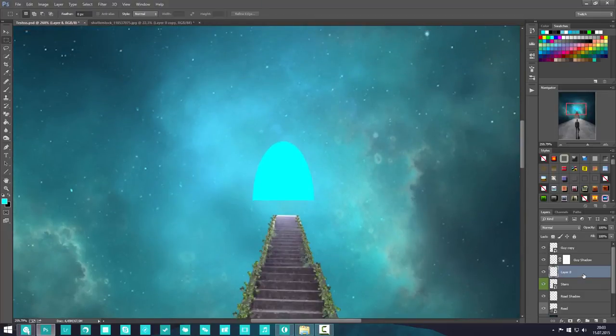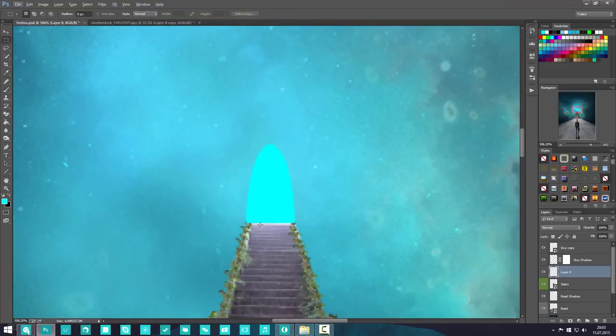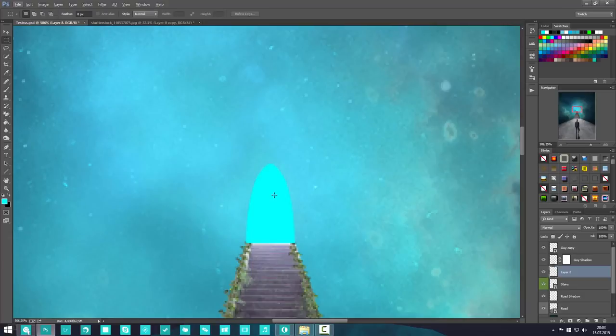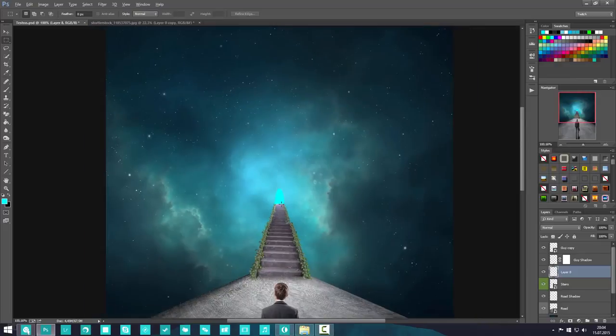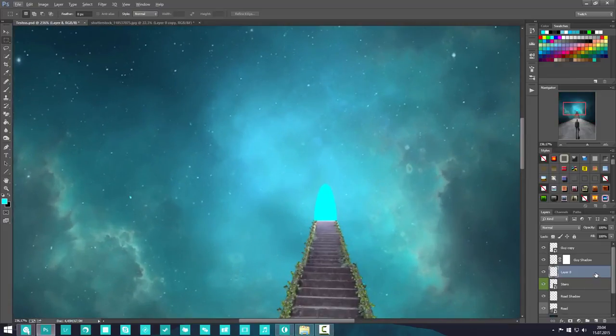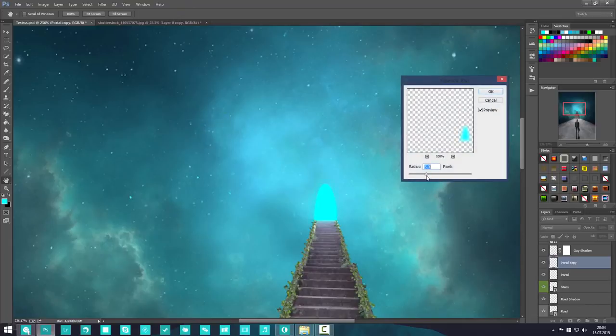We're just gonna press Control T and play around with it, make it smaller, bigger, to fit the width of our stairs and make it look like a portal. You can also go for a round portal, but this is sort of like a gate, so you can also use a gate stock. There we go. So now we're gonna call this portal. Now make a copy of the portal. Go to filter, blur, and Gaussian blur, and just add a tiny bit of Gaussian blur, just to make it more mystical.